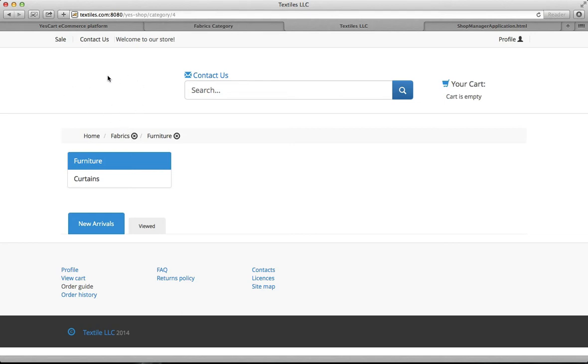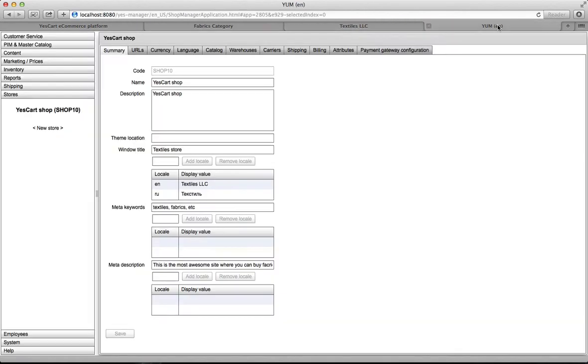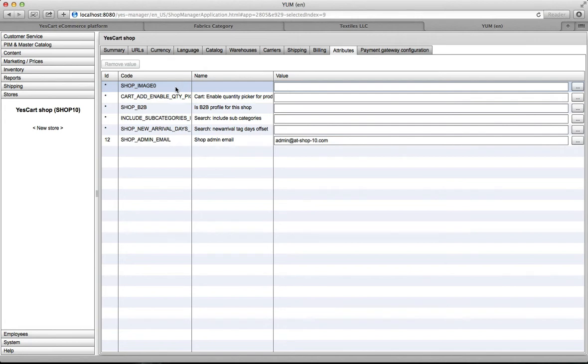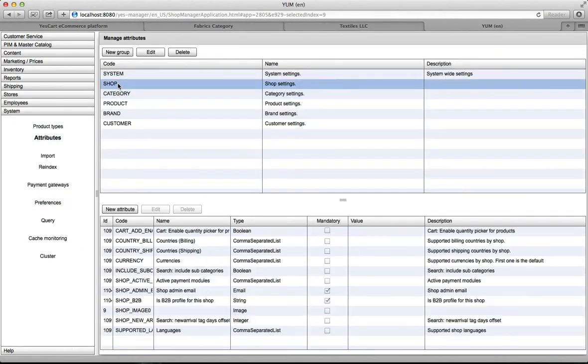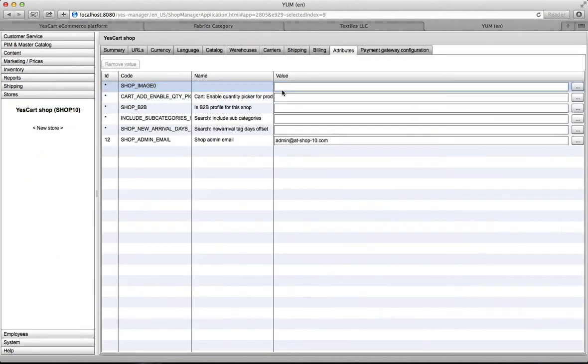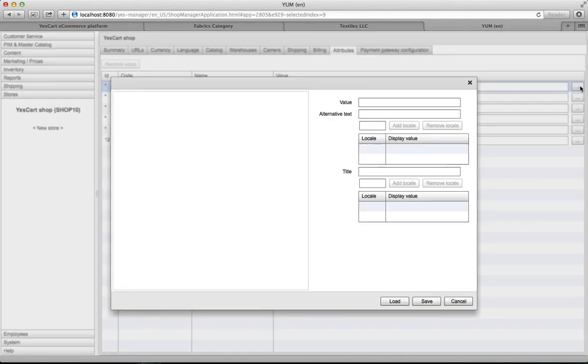The last touch is setting a logo. In order to set up an image, we need to navigate to Yum stores, and then in the attributes section you will see a shop image 0. If you don't see an attribute like that, you can easily go to system attributes shop and create a new attribute with this code shop underscore image 0. And once we click on the editor button, we're able to load a new image.